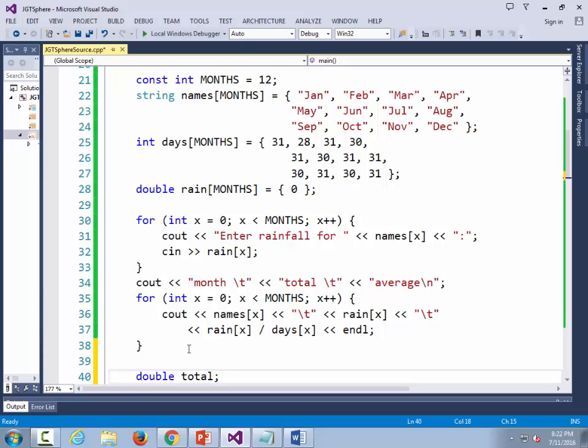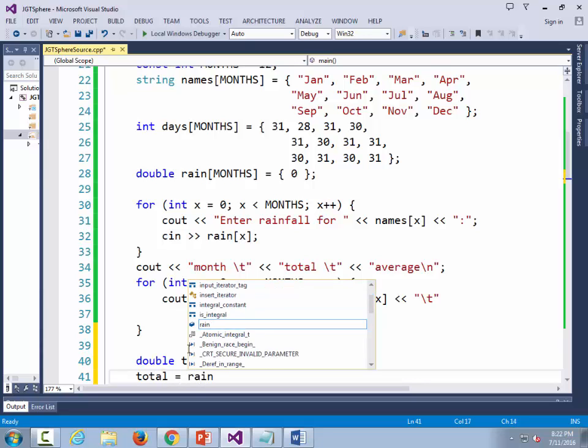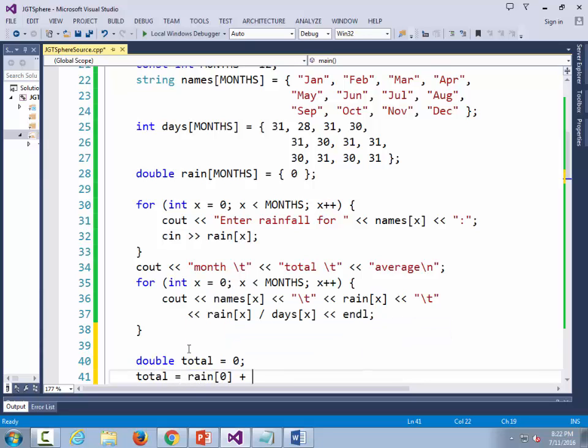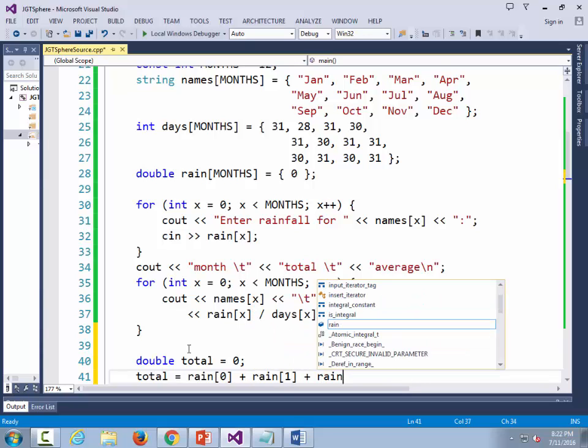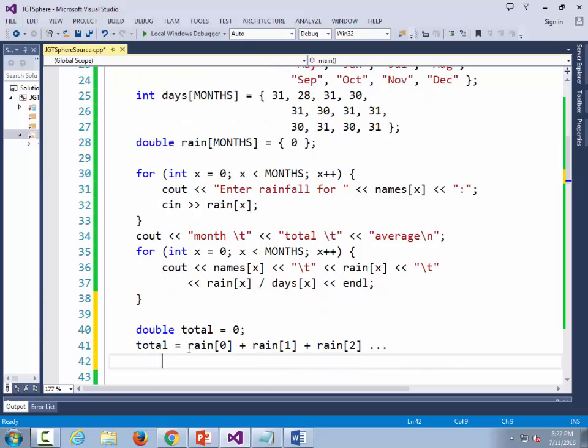Don't type this because this is the obnoxious way. You could do this. Total is equal to the rain from month 0 plus the rain of month 1 plus the rain of month 2, dot, dot, dot. Now that's kind of tedious, right? I wouldn't want to have to type in 12 of those. We could, but what if the array was 1,000 elements long? We would not want to do it that way.